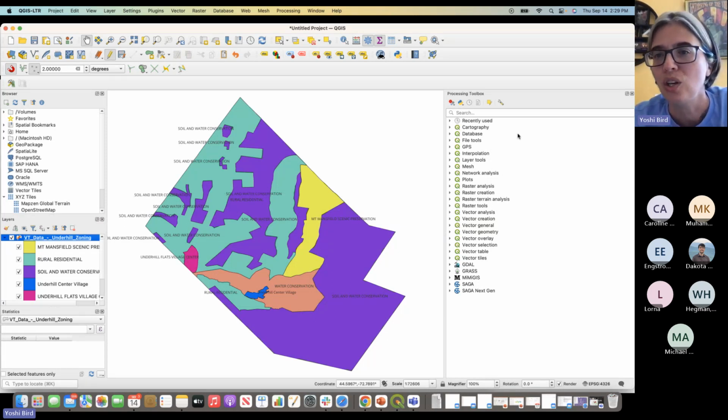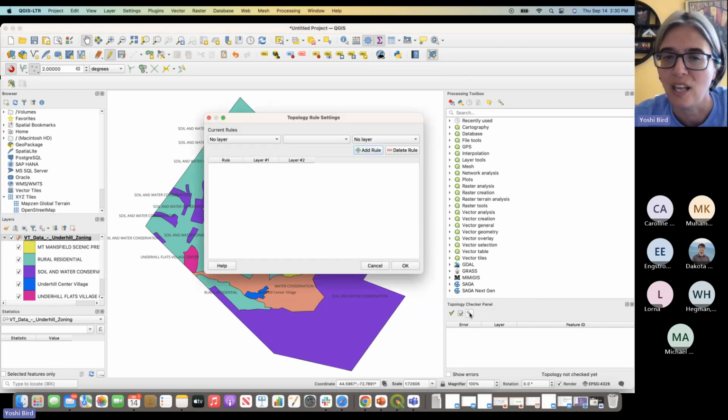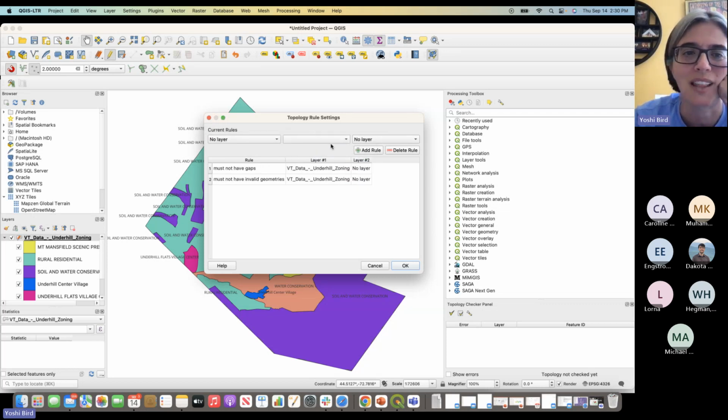And if you wanted to look for something like errors, this is something called a topology checker, this button up here. And I think it's a plugin. So the first time you run QGIS, I'll have to show you how to install it, but you install this and you can look for things like, okay, so the layer I'm working in is the Vermont data Underhill zoning layer, and I want it to not have gaps, add that rule. I want the Vermont data layer to not have invalid geometries, add that rule.